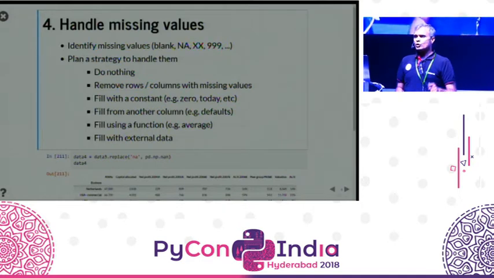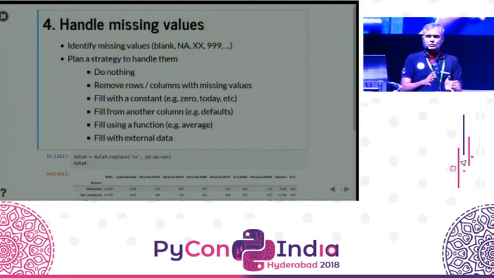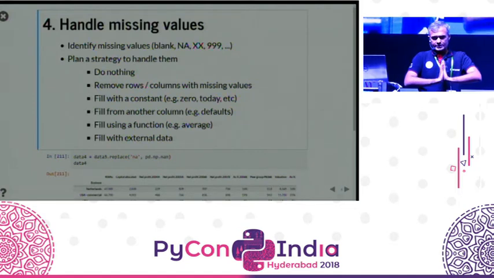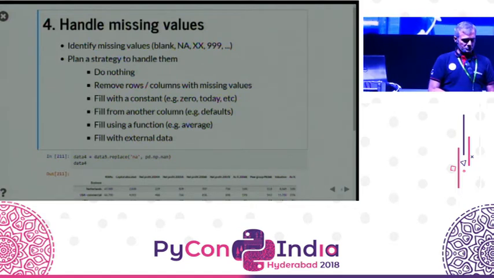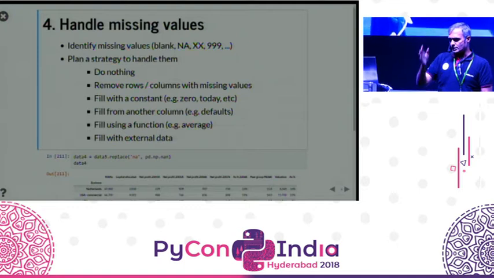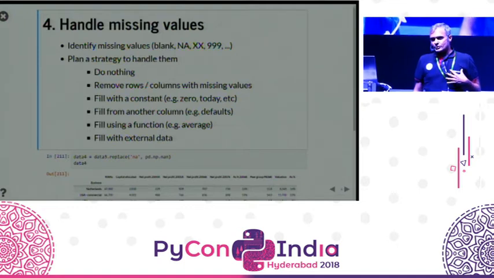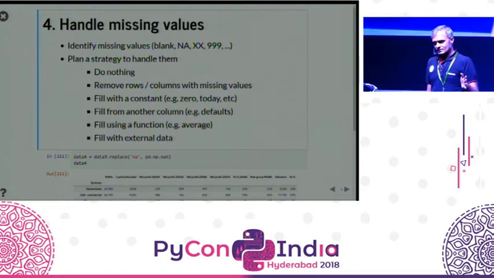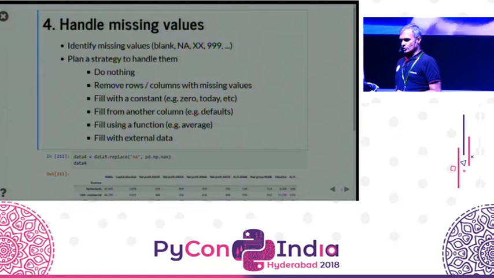But sometimes you do want to do stuff with it. You say, the missing values are distortions. I want to get rid of all those rows with missing values. I want to get rid of all the columns that only contain missing values. I generally don't recommend this strategy. If you have data, use it, but there are cases where it's appropriate.